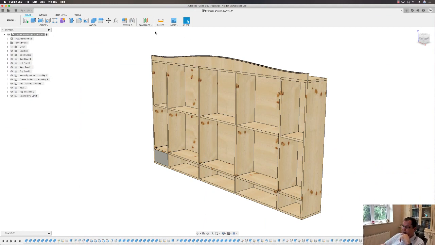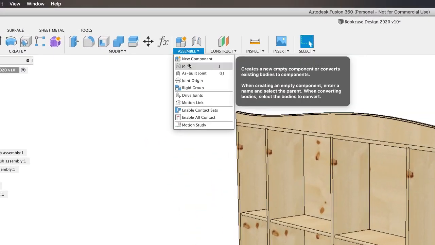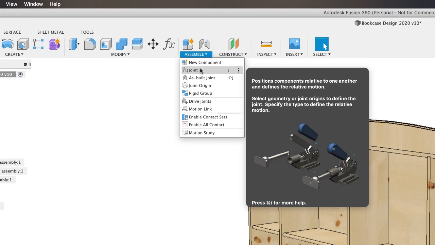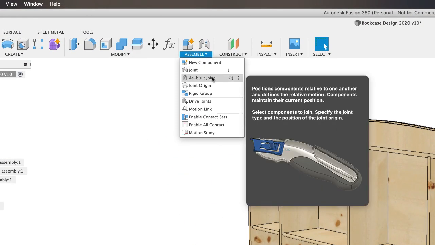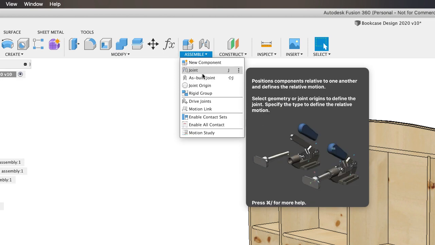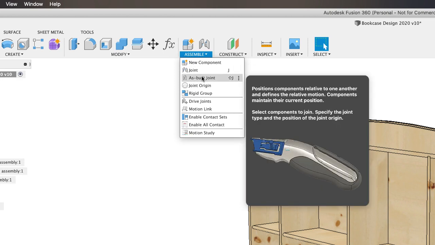Your joint command is going to be found up here underneath assemble. And you can see you've got two types of joint command: a joint command and an as-built joint command. Now they actually do a very similar sort of thing. The as-built joint command is used when you want to glue things together that are already in the right position.